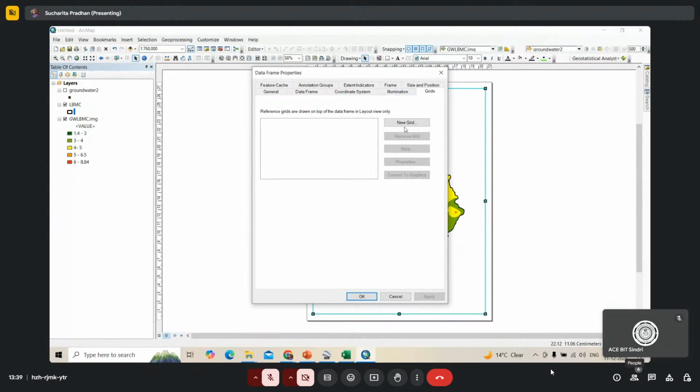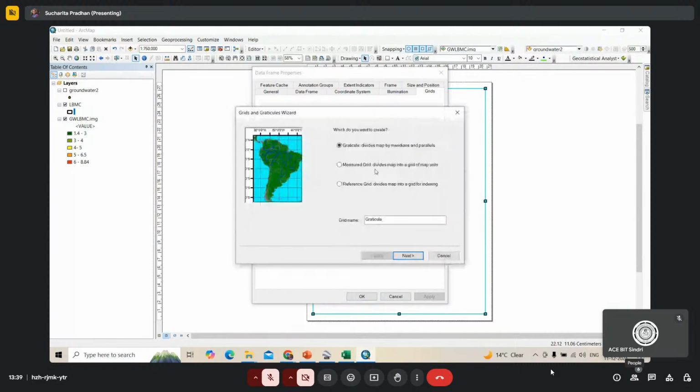Okay, go to your new grid, then select the graticule, divide the map to meridians and parallel. Click on next.